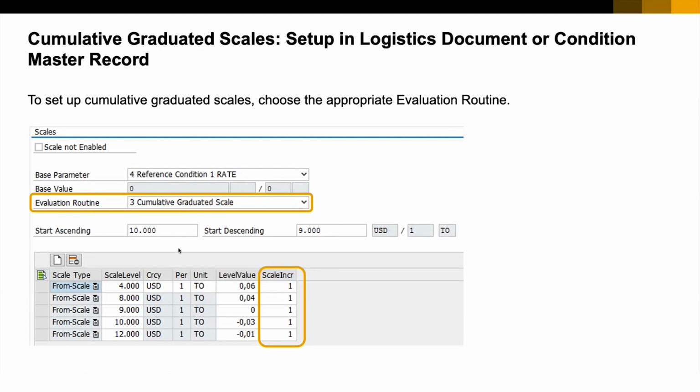So this is the same example. What you see added here is the scale level. Initially, in the first example of scales, the evaluation routine was from-to scale, but in this case you select cumulative scale, and you specify the start ascending and descending factor. In this case, start descending at 9, because this is where the value is 0 and there is no penalty, and start ascending from 10. So you would do that here, and the system automatically knows that below 9 it starts descending toward a different value scale level.